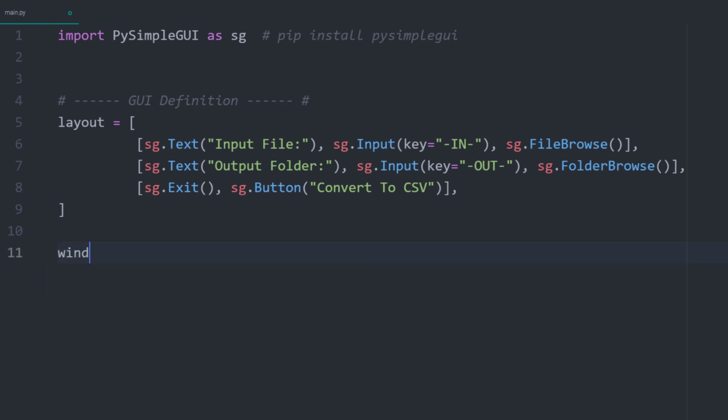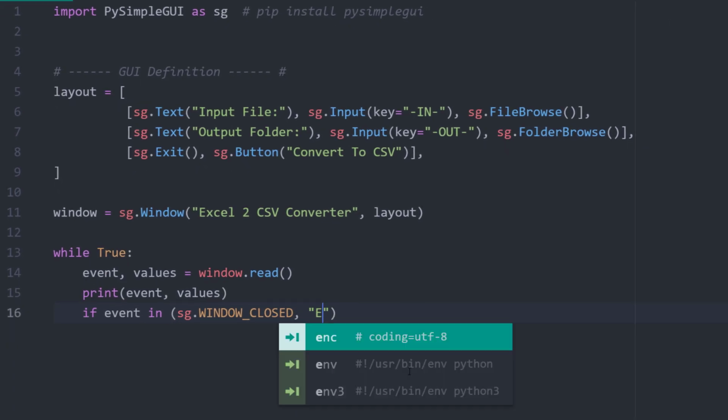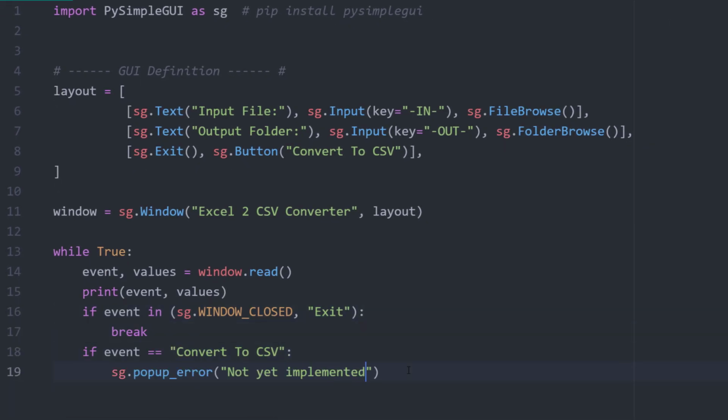Now that we have the layout in place, we need a window to display it. So within sg.Window, I will define a title and provide our layout. As the last step, I now want to check for any events in our window consistently. As before, let me shortly type out the entire while loop and then I will explain each line.